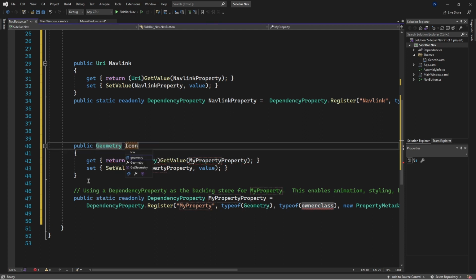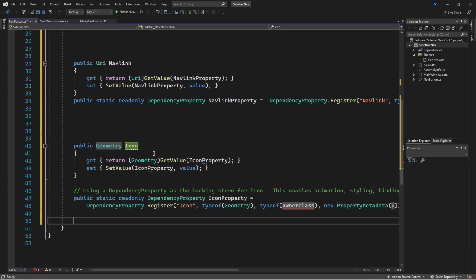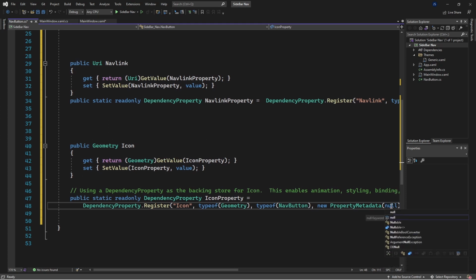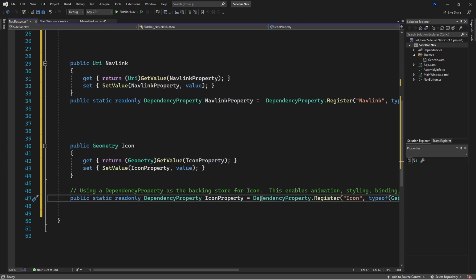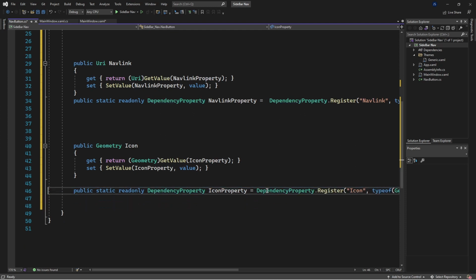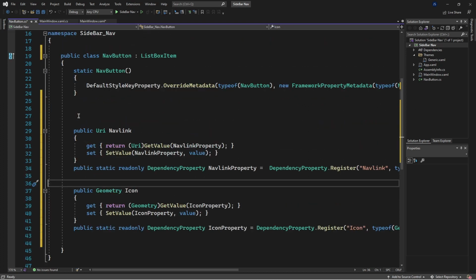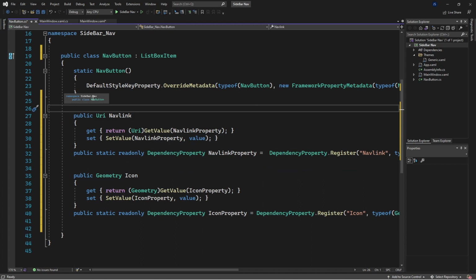Now the second one will be of the type Geometry. So this will hold information about the geometry of the icon that we intend to use for this custom control. So I'll just give it the name Icon here and I'll set its owner class to NavButton, which is this very class we are creating. Then set the default to null. Okay, so apparently that's it for this custom control and this information is enough.